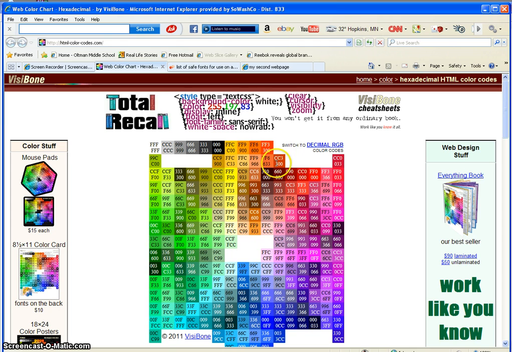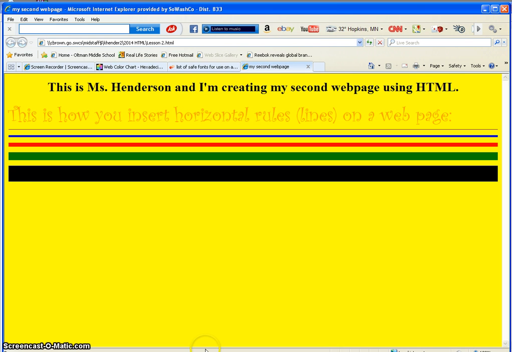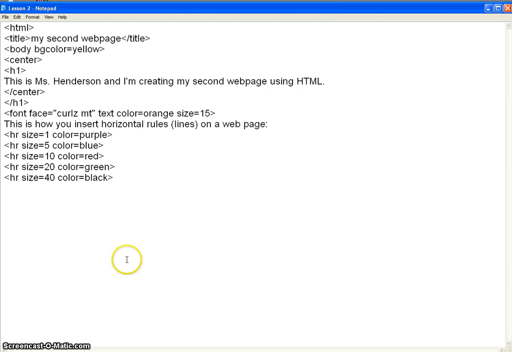All right, so if we go back to our code, what you can do now is you can go back and change the code. So for example, instead of saying purple, if you have another color you want to use, you can get the code and you can simply type the code in there. I'm going to go ahead and change these colors so that you can see what it looks like. For this first one, I'm going to do 6600CC.